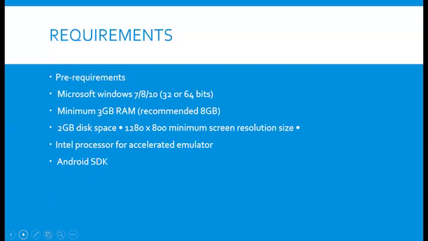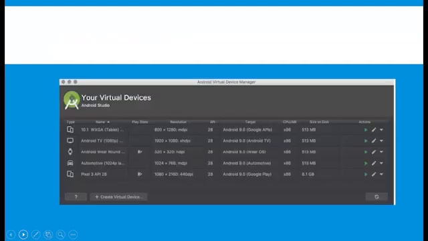So what are the software requirements for installing Android Studio? It requires Windows 7, 8, or 10. Windows 10 is recommended; if you are using Windows 10, it will work correctly. It requires a minimum of 3 GB RAM. If the RAM speed is higher, the processor will perform better. Then 2 GB of disk space is required, and an Intel processor. These are the requirements for installing Android Studio on your computer.